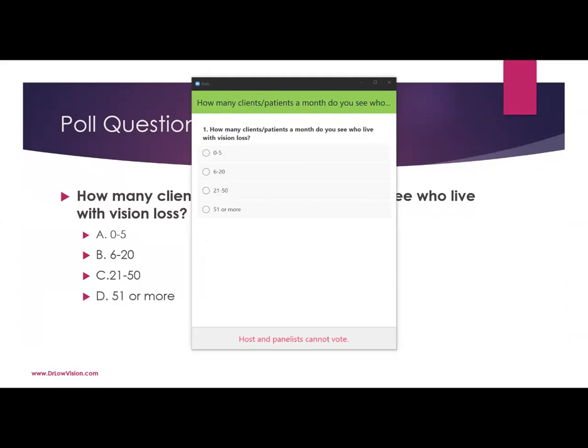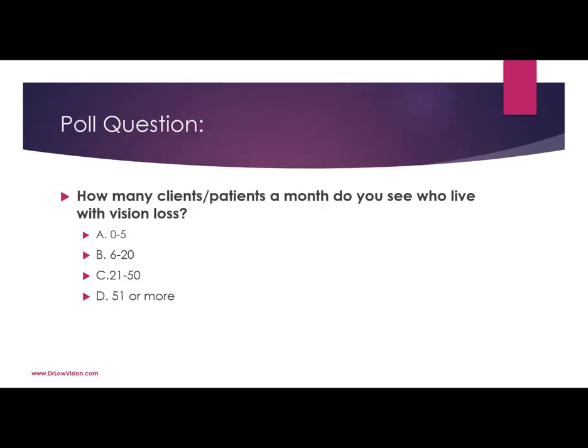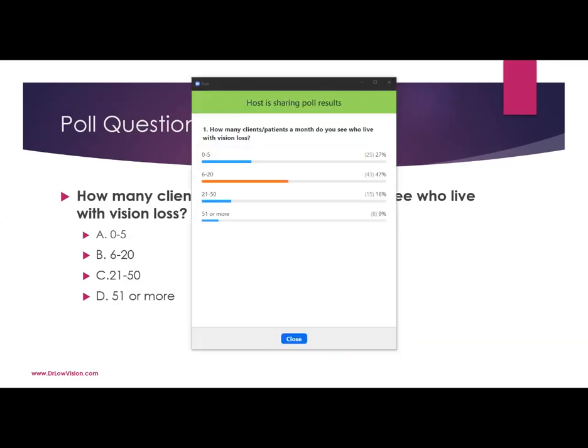I'll just give you a few more moments and then we'll see what the poll question results are. Wonderful. So a majority, 47%, see 60 to 20 patients or clients with vision loss.